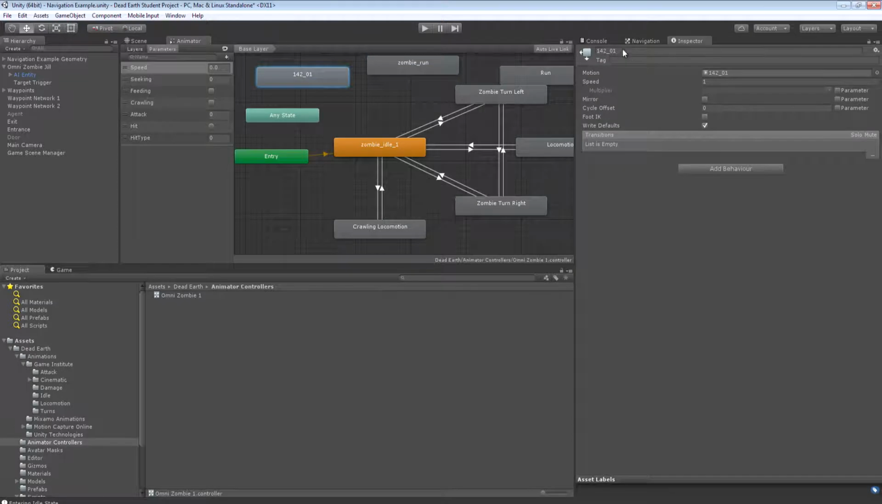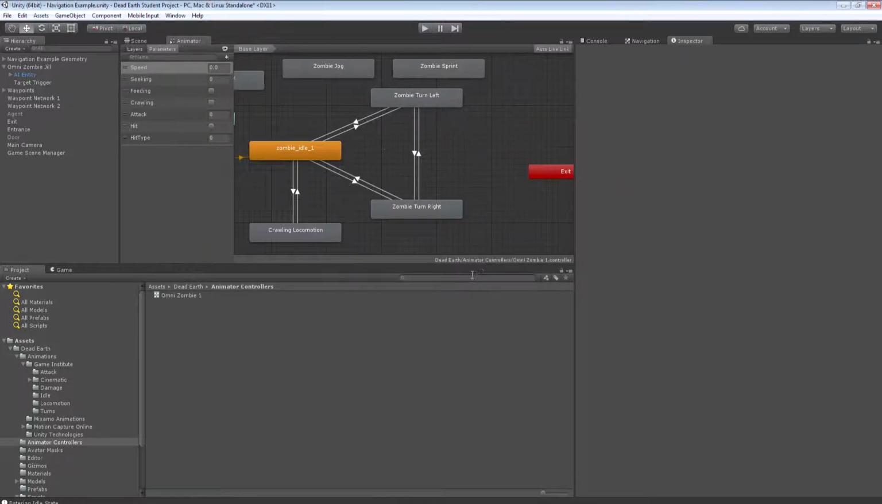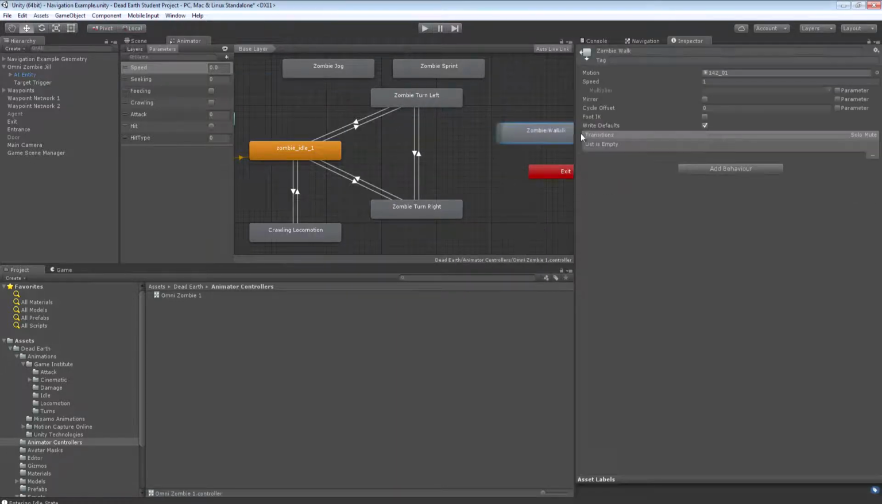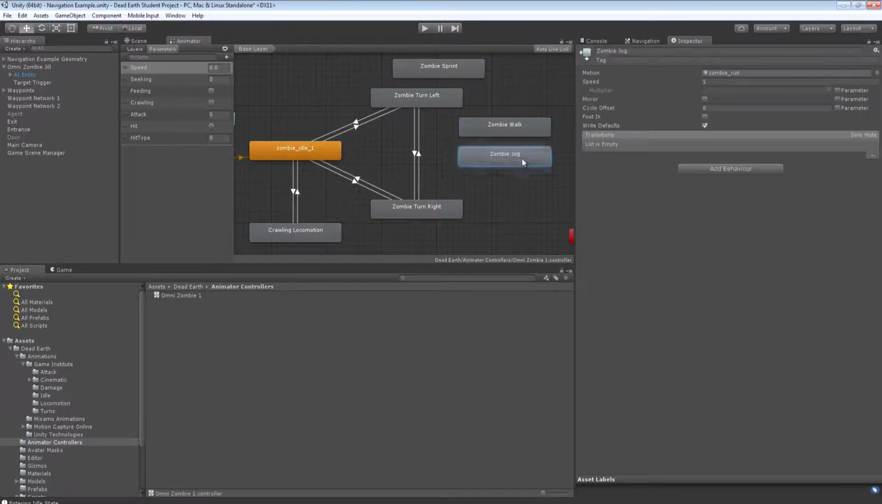I'm going to select each one of those, and I'm going to rename them. So this is going to be called zombie walk. This middle one's going to be called zombie jog, and this one here is going to be called zombie sprint. And then what I'm going to do, my friends, as sacrilegious as it may seem, is just completely delete our locomotion blend tree. And then I'm going to make my own kind of mock blend tree by putting all of these states on top of each other and then creating the transitions between them manually.